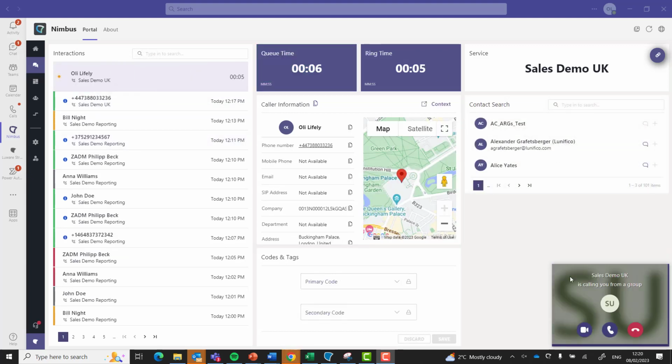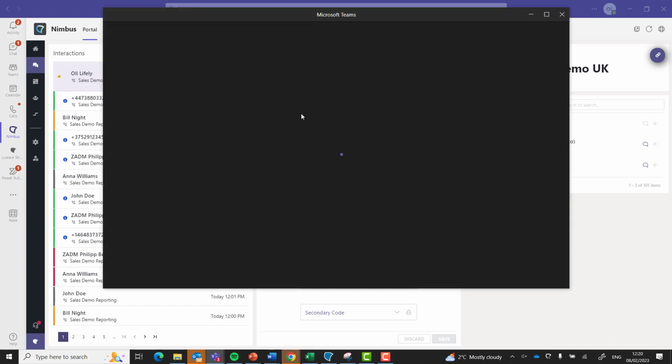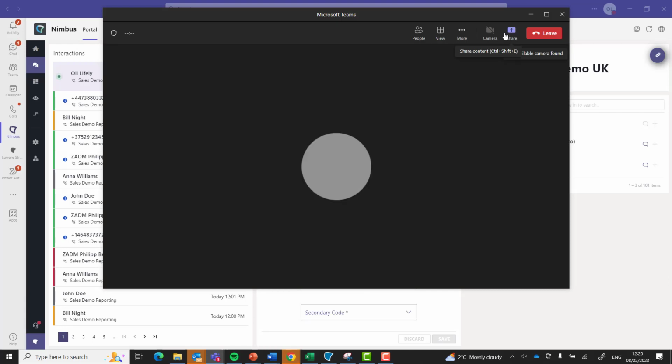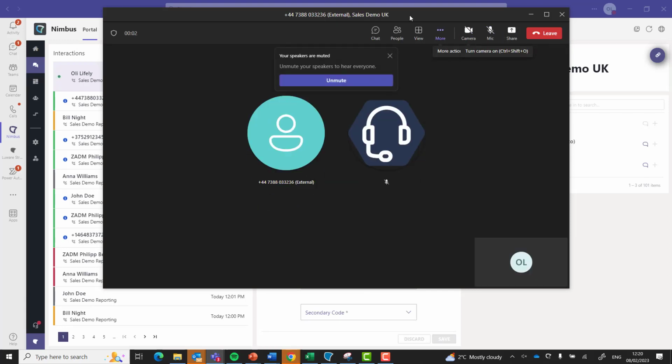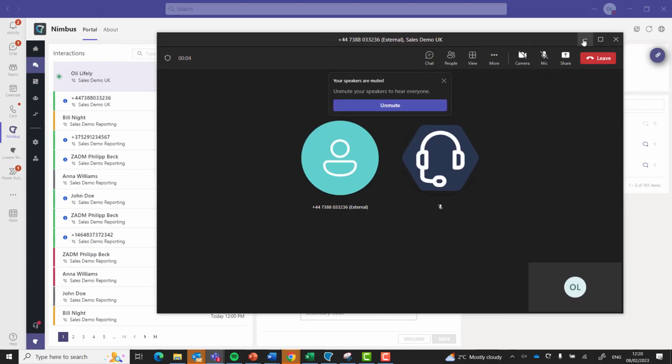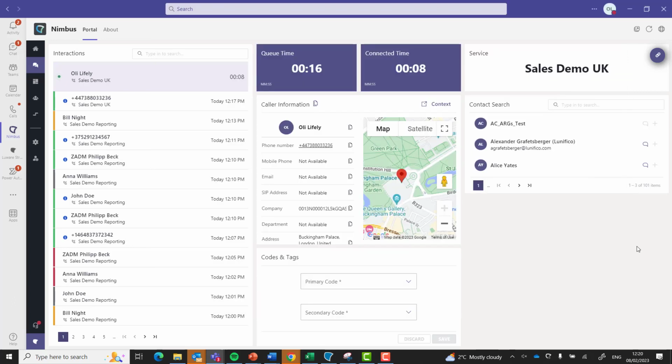As that call comes in, I can see the Teams call pop-up toast that will appear wherever I am on my desktop. It will tell me the name of the service line before I answer that call. So I'll answer that call now. And when I've answered that call, I'm just in a standard Teams call. So in terms of viewing information from Salesforce, we've got a couple of options.